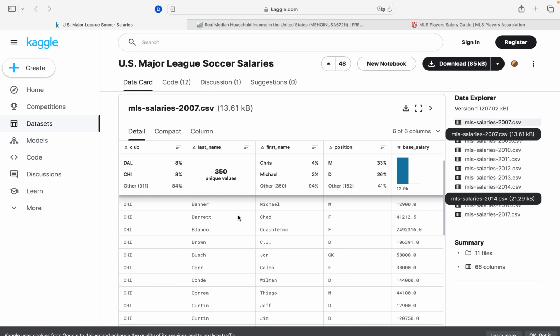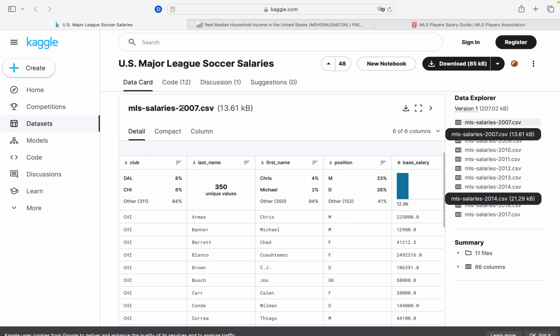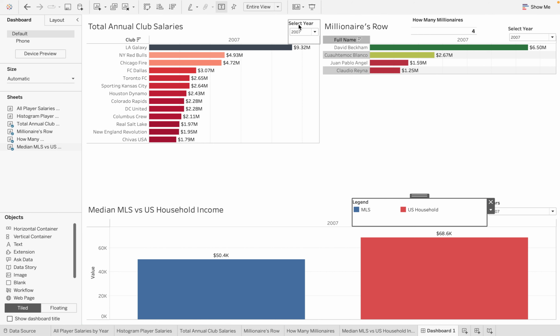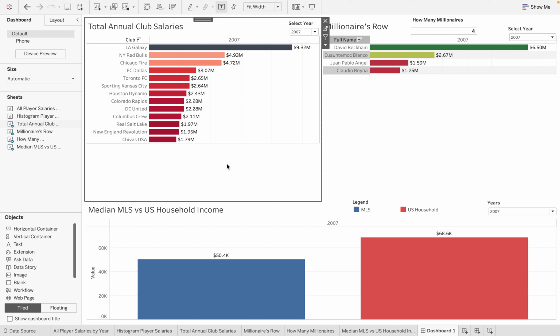Let me show you guys quickly how I turned this, which is a data set of player salaries from Major League Soccer, into this, which is a dashboard that allows you to see different information about how expenditures on player salaries have changed since 2007.